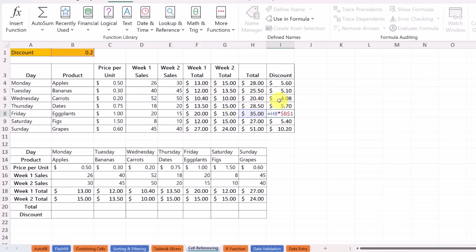Notice that this is selected. I double click in here, B1. So it always stays in the exact place. So those are some different examples from what we had with absolute relative, relative absolute, and absolute absolute, depending on the situation, how you're copying those formulas around.